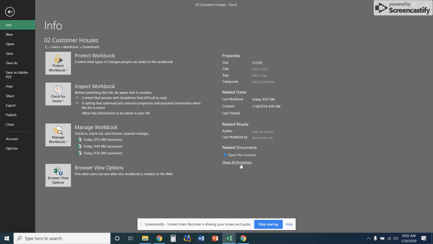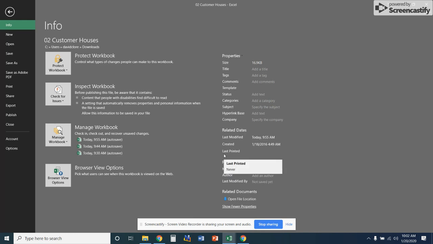So we're going to show all properties. See if we can find tags. Yep, tags are up here. So if we're in the properties pane here on the right of our Backstage, we can simply click into this category here, which is called tags, and we can type.